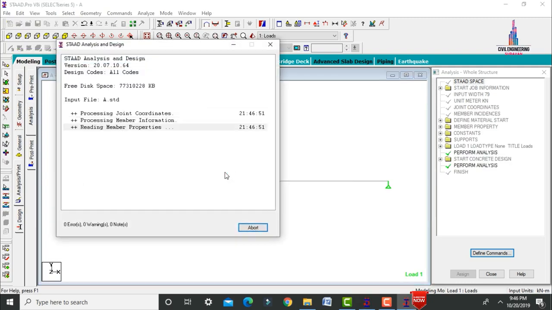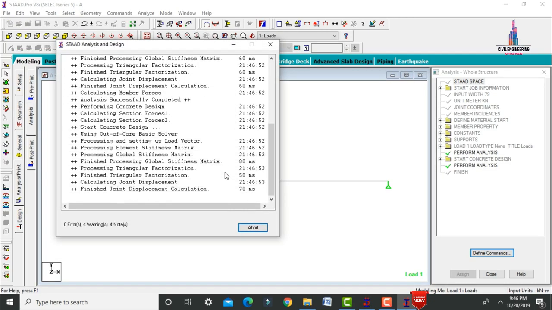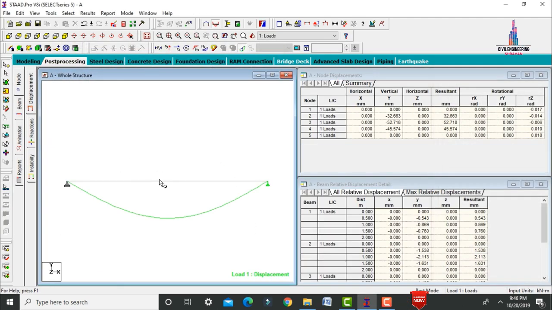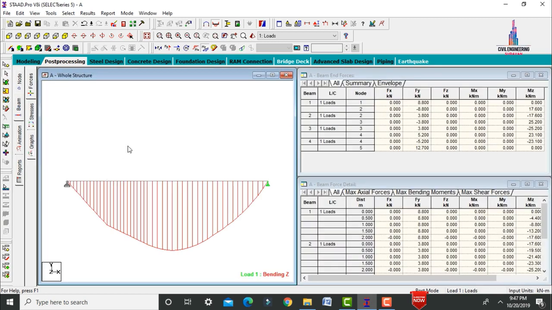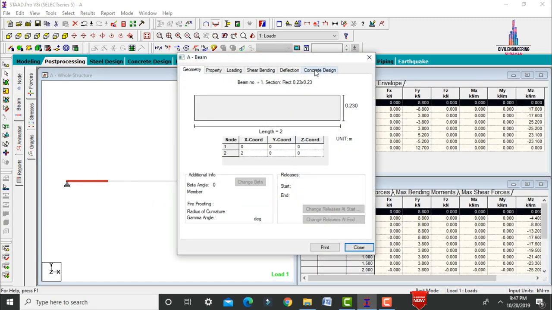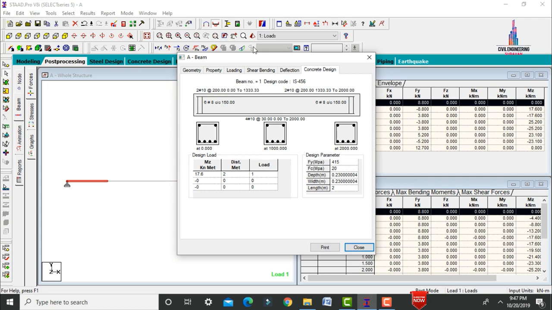Here we have to check for 0 errors for the design also. So here my model is checked with 0 errors. Go to post processing mode, click on done option. Now we can see select beam option. Deselect this MZ value, select any one of the beams, double click on it, click on concrete design. So this is the concrete design for this section. It consists of 2 bars of 10 mm dia at the top reinforcement and 4 bars of 10 mm dia at the bottom reinforcement for the M20 grade concrete.